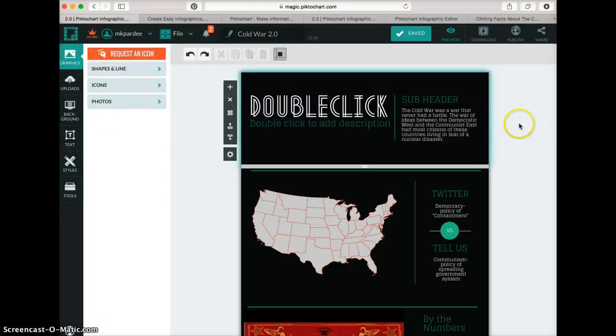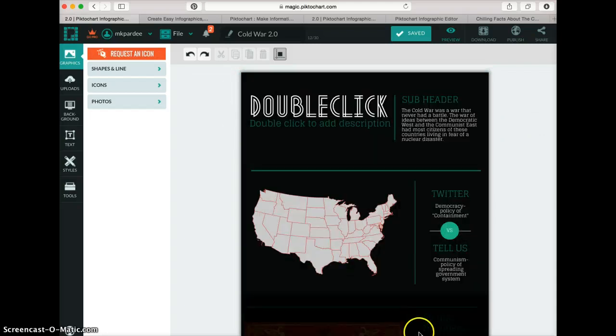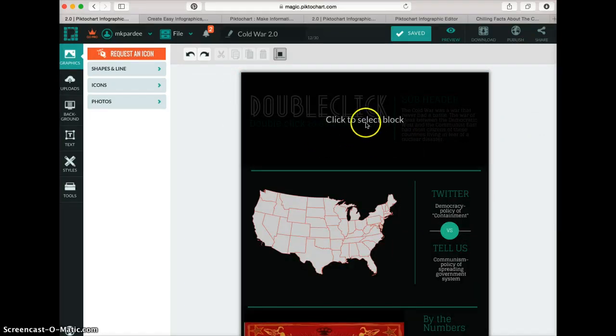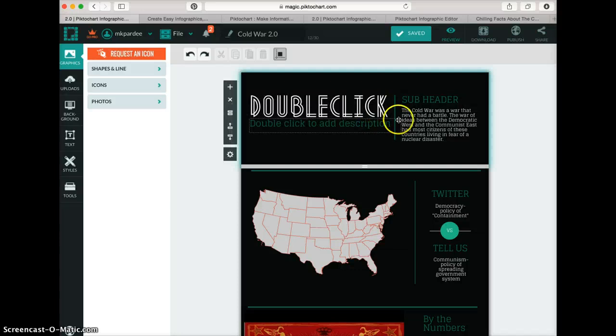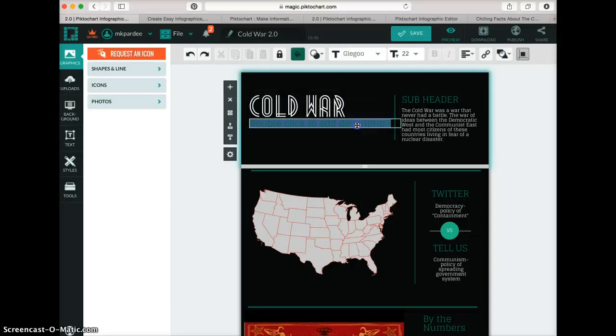So once you have started your actual infographic, you'll notice that each of these is divided into blocks. And within the block, you just click it, and the functions actually tell you what you need to do in order to edit it. So to give our infographic a title, we're going to double click, and we're going to title this Cold War. Add another description, United States versus Soviet Union.